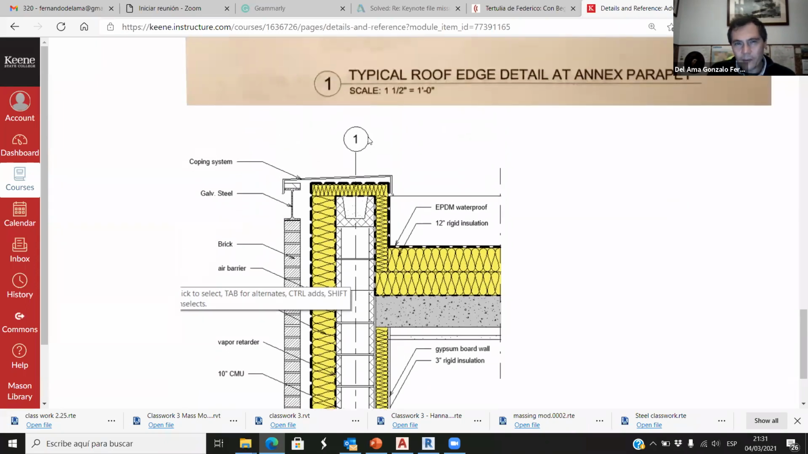Oh, and this is important. Make sure that you see the axis, because here we know where we are. Okay, so this is a reference that we have in sections, in plans.